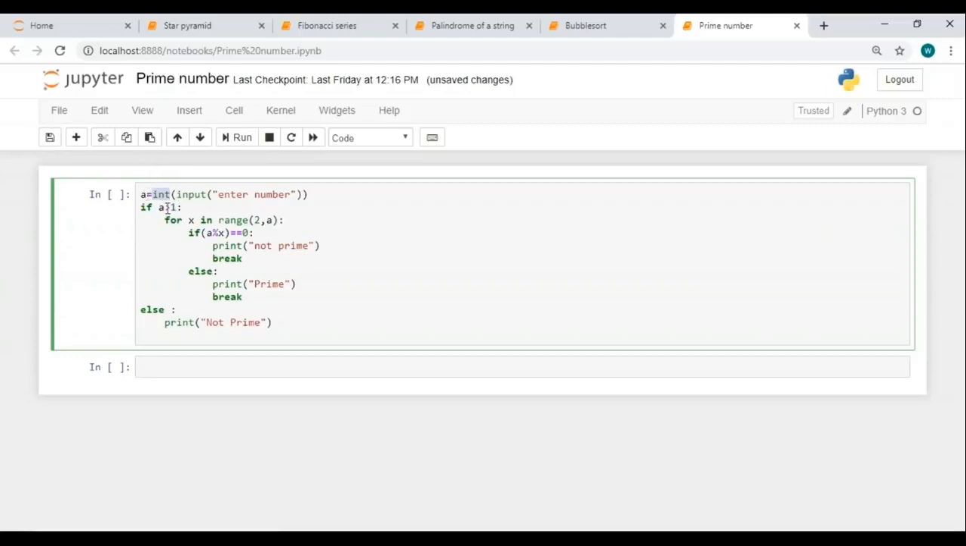Now, the first thing I have to check is whether the number entered by the user is greater than 1. Because if the number is equal to 1 or 0, it is not considered prime. So the user needs to supply an input which is greater than 1. I hope you've understood till here. So now moving on towards the next line of our code.